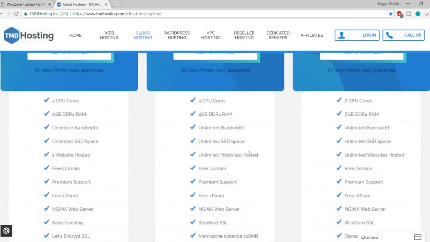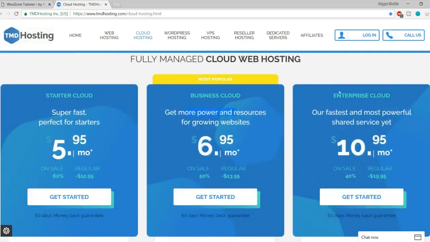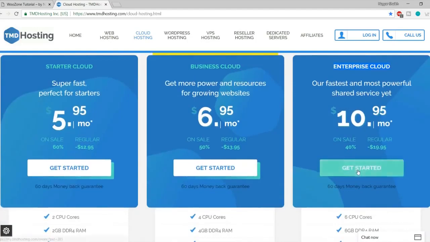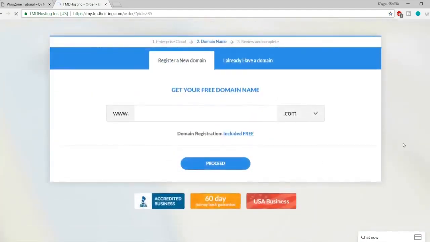Or if you're sure that you have to create many different websites, then you can choose business cloud or enterprise cloud. Both are really good options. Now I am using the enterprise cloud, so I'll click on this button which says get started. Now when you do so, you will see this screen. Here you have to enter the domain name which you want for free.